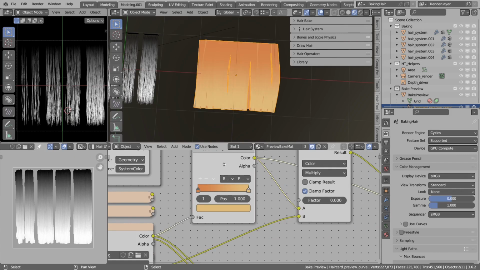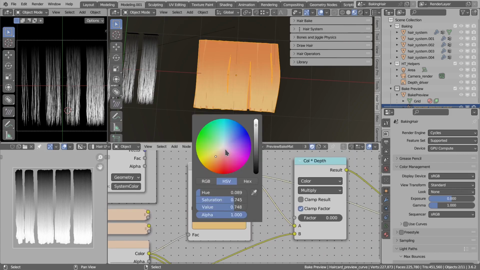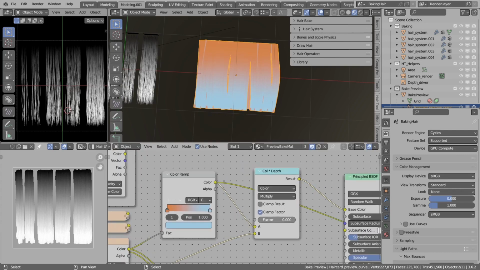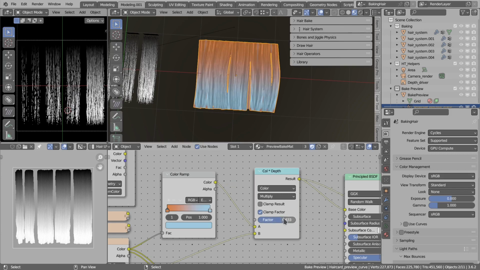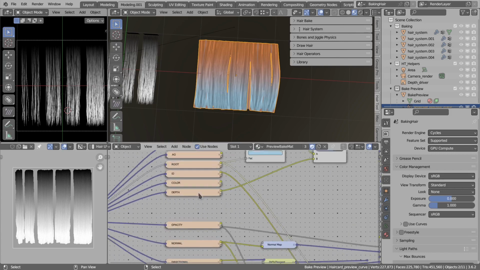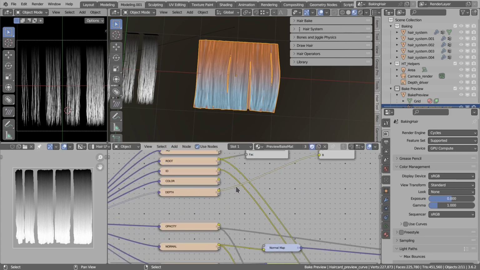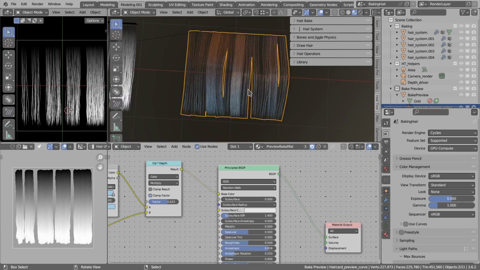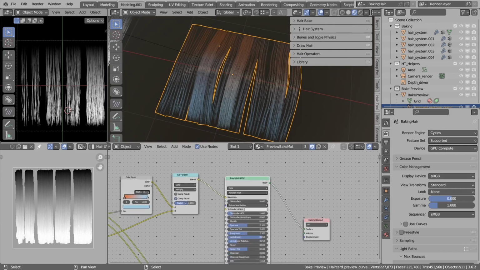Then it is fed to the color ramp where you can colorize the strands. Then it is going to the mix multiply node. In here I can increase the factor, and let's preview the result. This is just multiplying the gradient with the depth pass from the bottom. And finally, this is now linked to the base color input in the principled shader. We have then something like this.